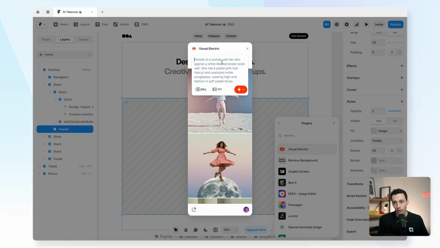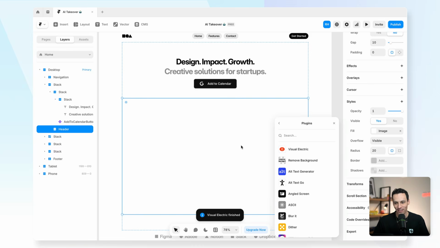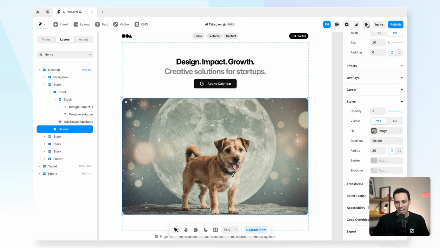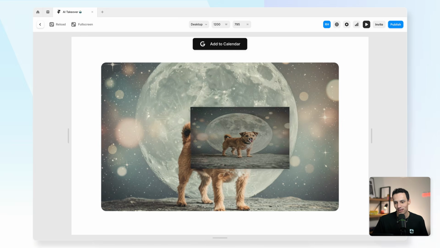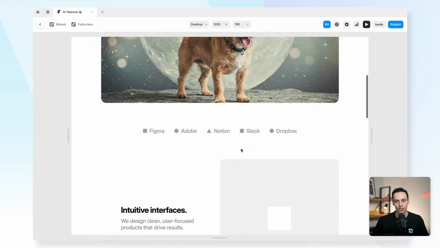So for example, if I want an image of a dog wagging its tail on top of the moon, we could search for that. And then you'll notice that Visual Electric will generate a few different images that we can choose from. I think this one's pretty funny. We'll add that one to our page. And then just like that, we have a brand new image that's never been seen before, that's really high quality that we can use throughout our website.